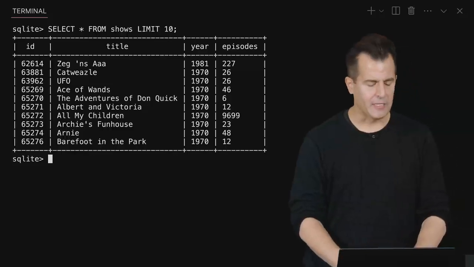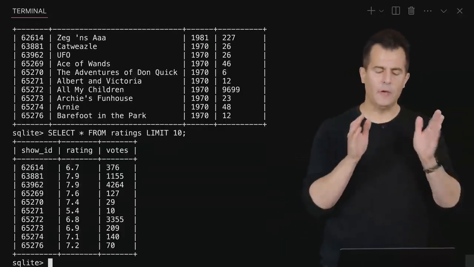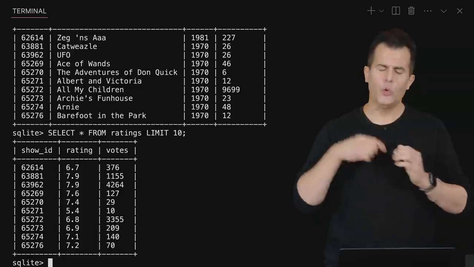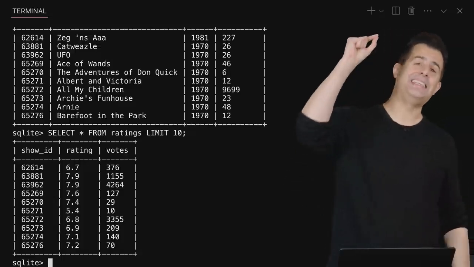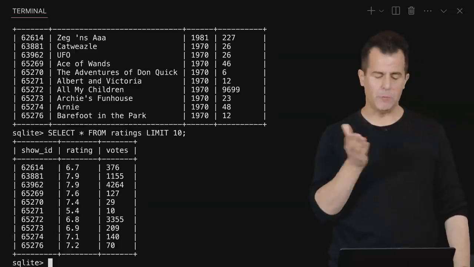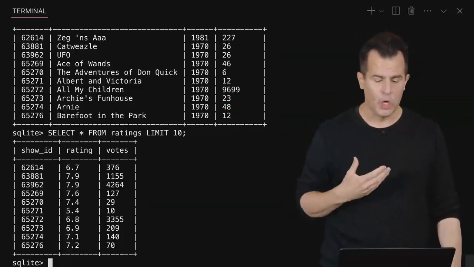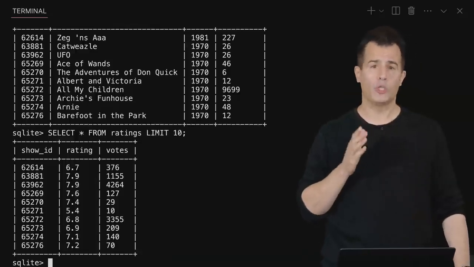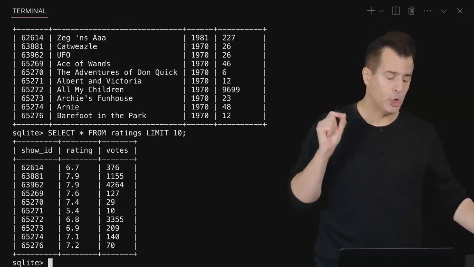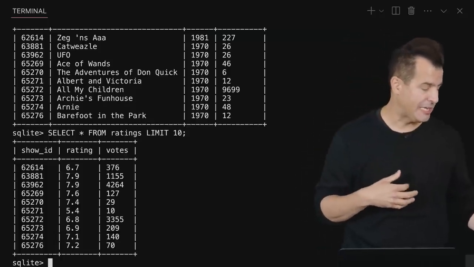How about the ratings? Let me go ahead and do the same thing. Select star from ratings, limit 10. Whereby I just want to wrap my mind around this table as well. OK, I can infer here that in one column is the show ID, which I'm guessing corresponds to the ID in the shows table that we just looked at. There's a rating column, which seems to be out of 10, I'm guessing, from 0.0 to 10.0 for an average. And then the number of votes by real-world humans on the internet that contributed to that average rating.